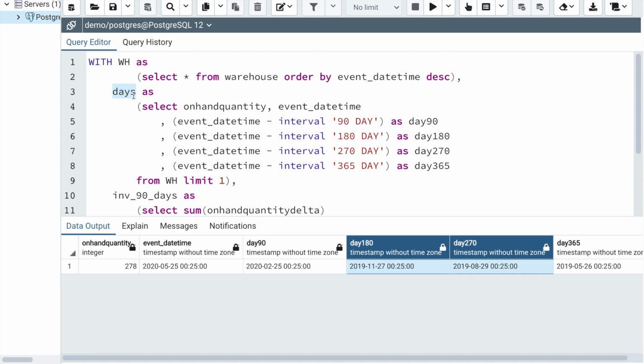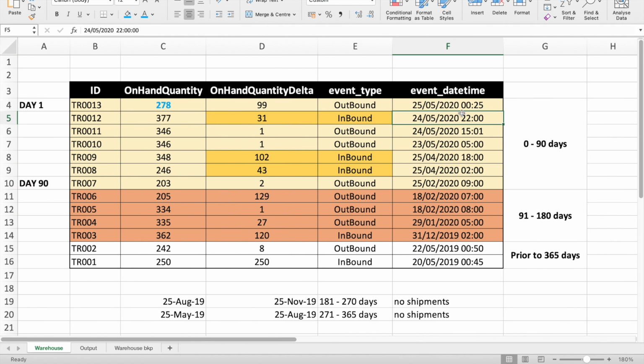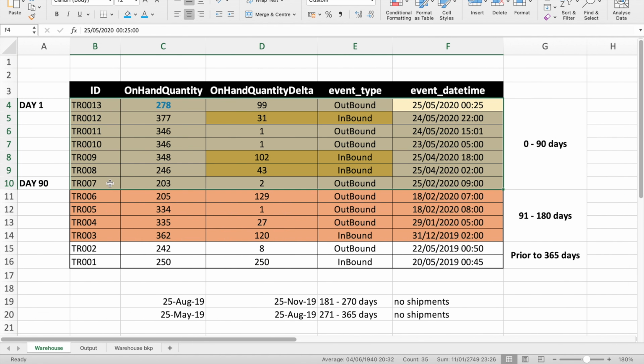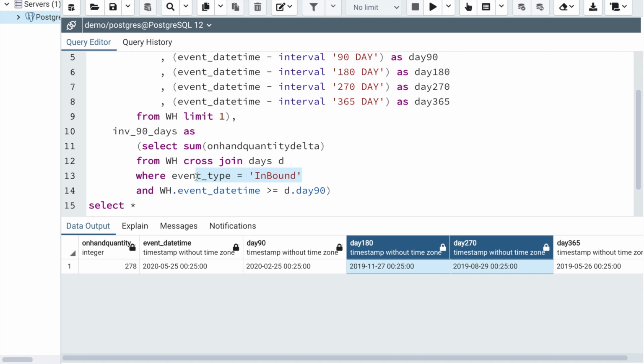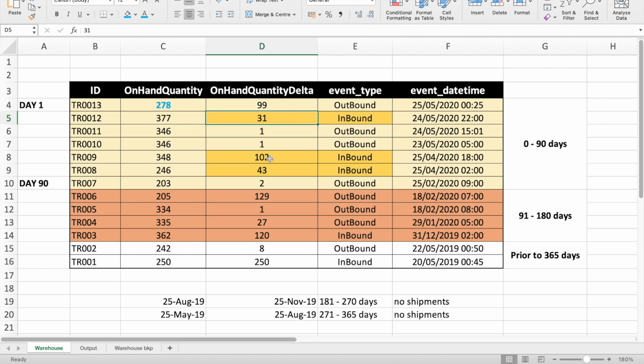Now there is one thing. This days will always fetch just one record, because I have put a limit of 1, so it's only fetching the day 1 record. So when I'm trying to join WH with days, I can just do a cross join. I'm going to say cross join with days. I'm going to give an alias for days as D, and here I'm going to say D dot day 90. Okay, so hopefully with this condition, we'll only consider these 7 records from this table, and from those 7 records it will only consider where the event type is inbound, and from there it will count the total on hand quantity delta, that is 31, 102 and 43.